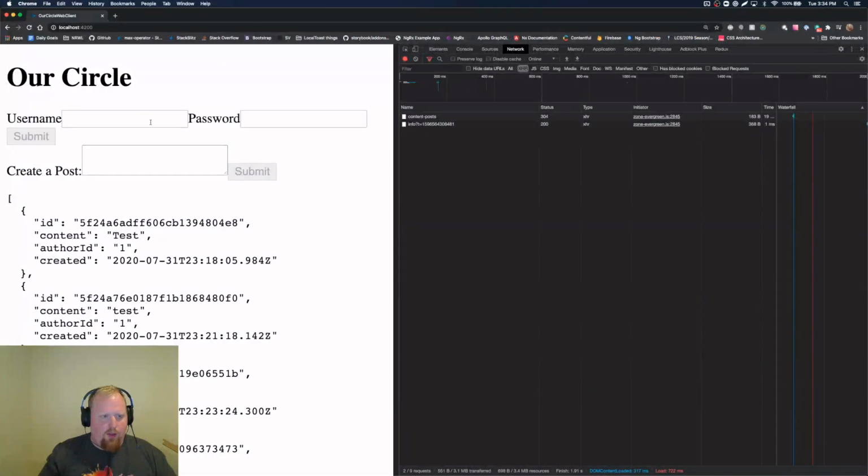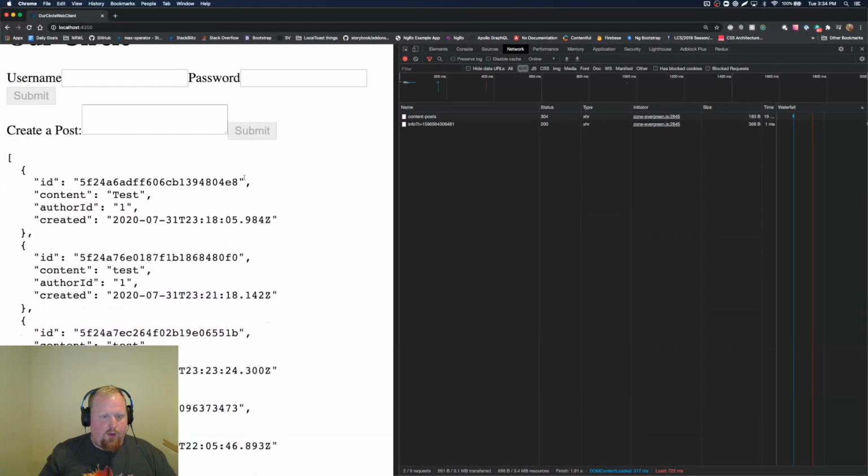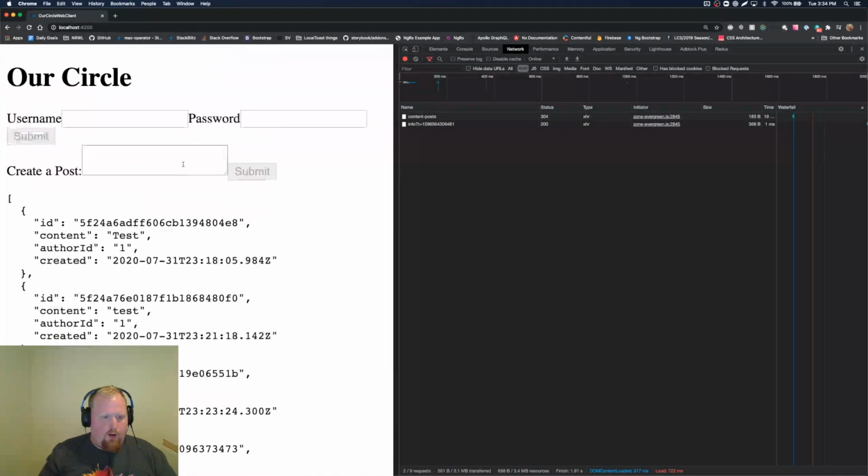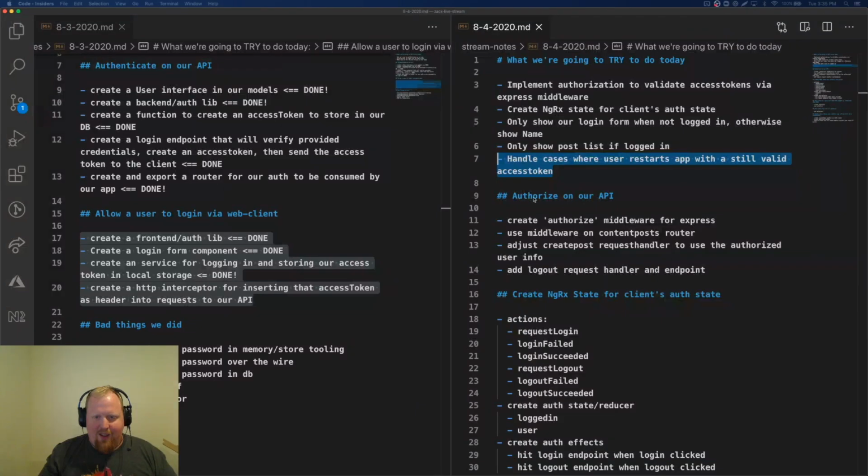Let's take a look at how things are looking over here. Again, you can see we've got all our posts right here. We've got our username and password. So we're able to log in and see some successful stuff come back from that. We're able to create a post and we're able to see the headers there. It kind of doesn't matter if the header's there or not yet.